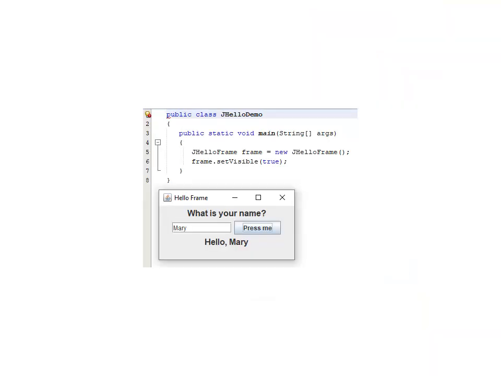This JHelloDemo is the application to instantiate the object of a JHelloFrame class. So in the main function, we see JHelloFrame frame, then frame equals new JHelloFrame. The JHelloFrame object named frame is instantiated. Then we set visible to true. And from the output, we can see if we type the name as Mary and we click pressMe, which is a button, the string hello, Mary will be displayed in the label.